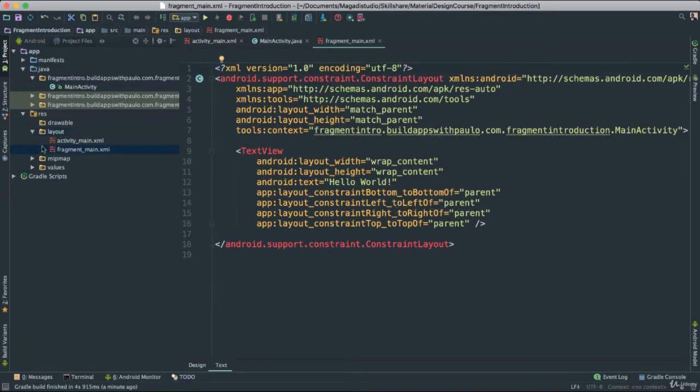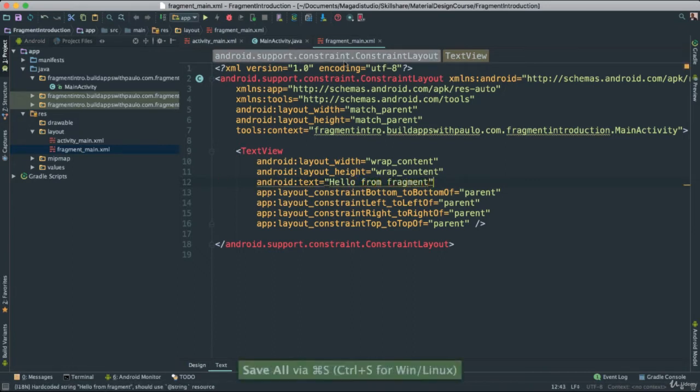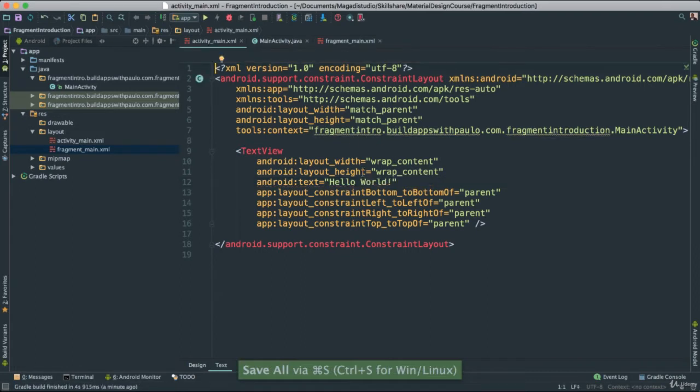And there we go. And of course, both of these are the same, except we're going to change a few things here. Let's go to our fragment. For our text here, we're going to just say, hello from Fragment. All right. Save. I'm going to go to our activity here. I'm going to change this to, this is just hello world. That's fine.